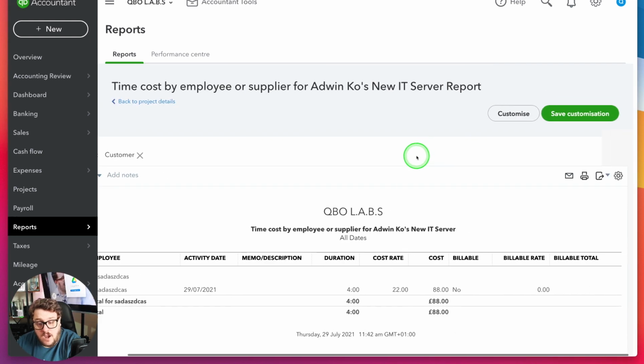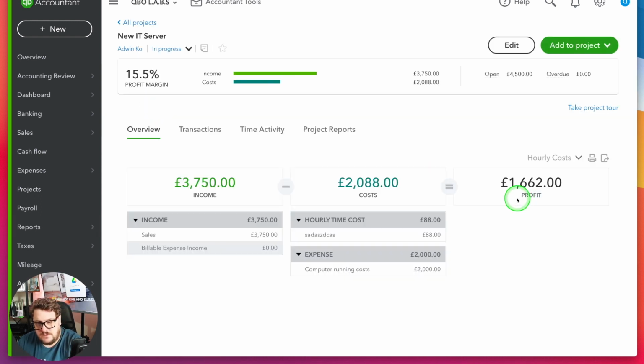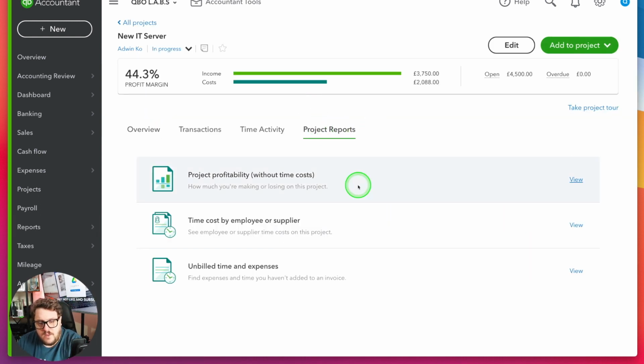I can see what time cost I've incurred, so I can bring that into it and make sure that I'm dealing with that appropriately. I've got any unbilled time and expenses as well. So if there are still costs associated with this project that I've incurred, I can make sure I've got that ready, so that my next invoice can account for it if I need to.